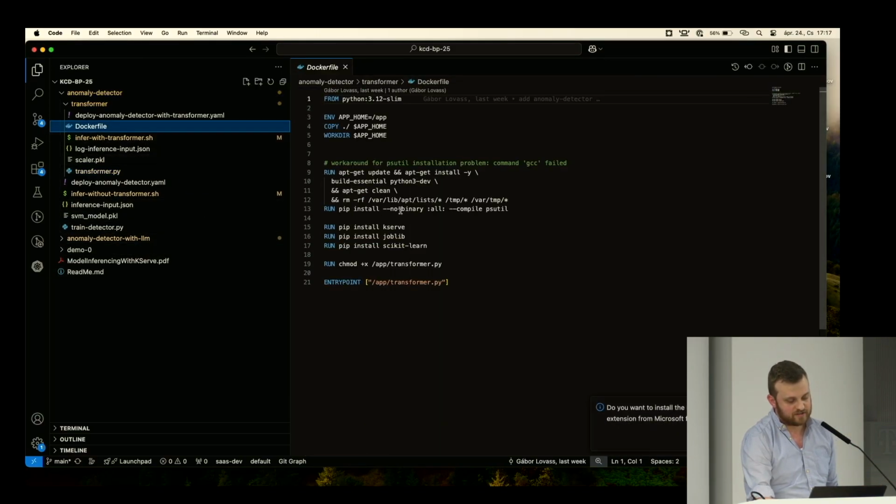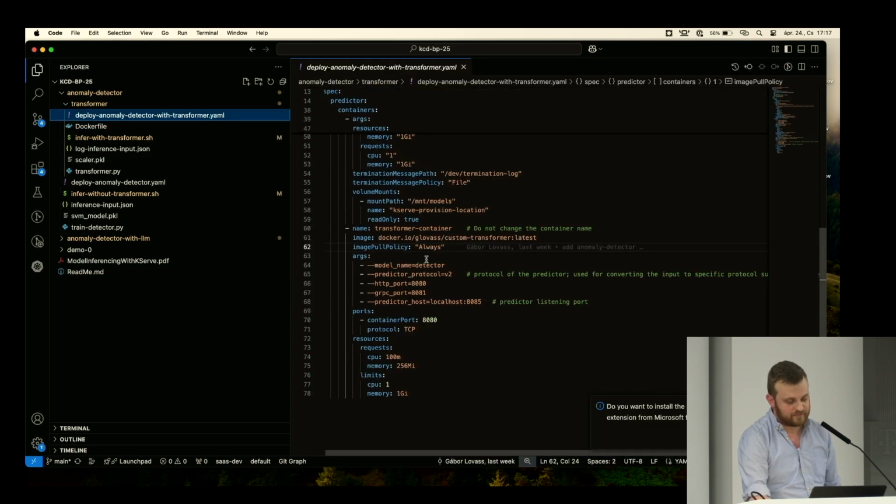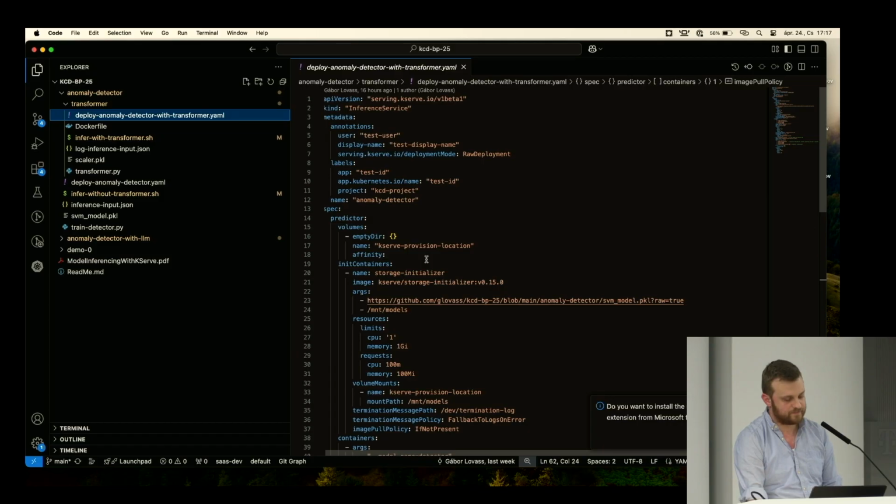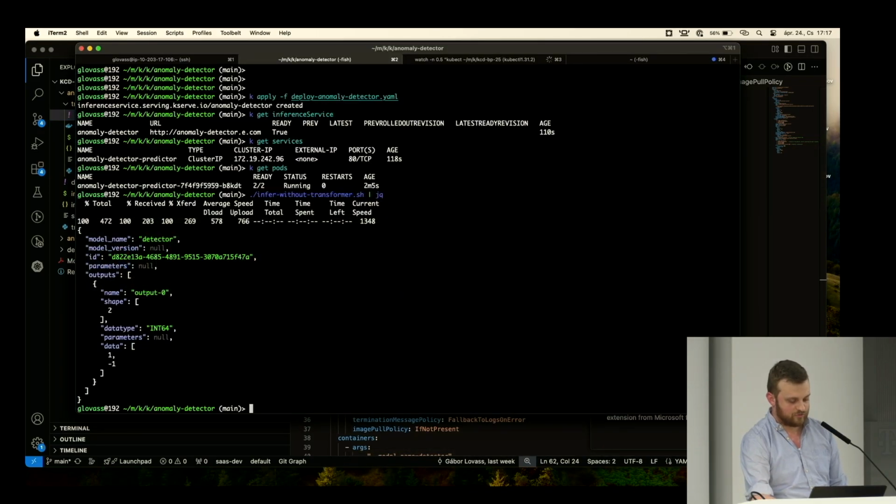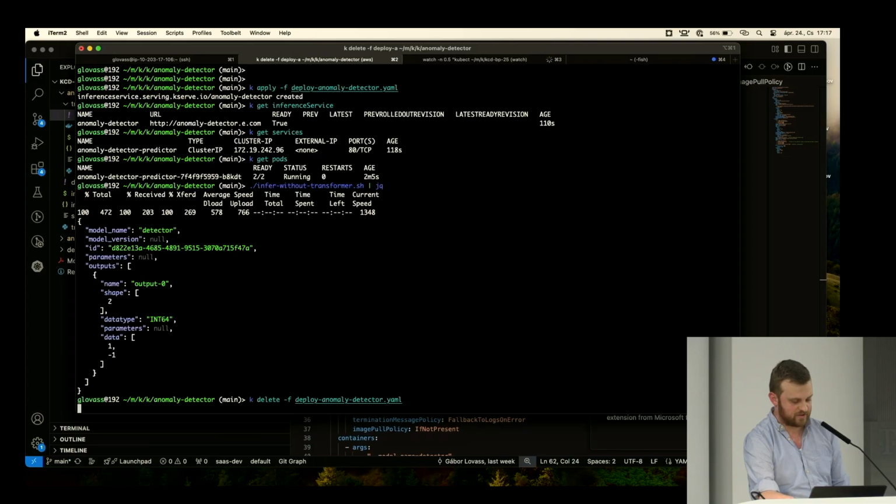Also, we provide a simple Dockerfile for you, so you can build a transformer for yourself if you wish. And yeah, that's it. Let's see how the YAML changes. But first, let me apply it again, just to make sure it gets healthy before I show the details.